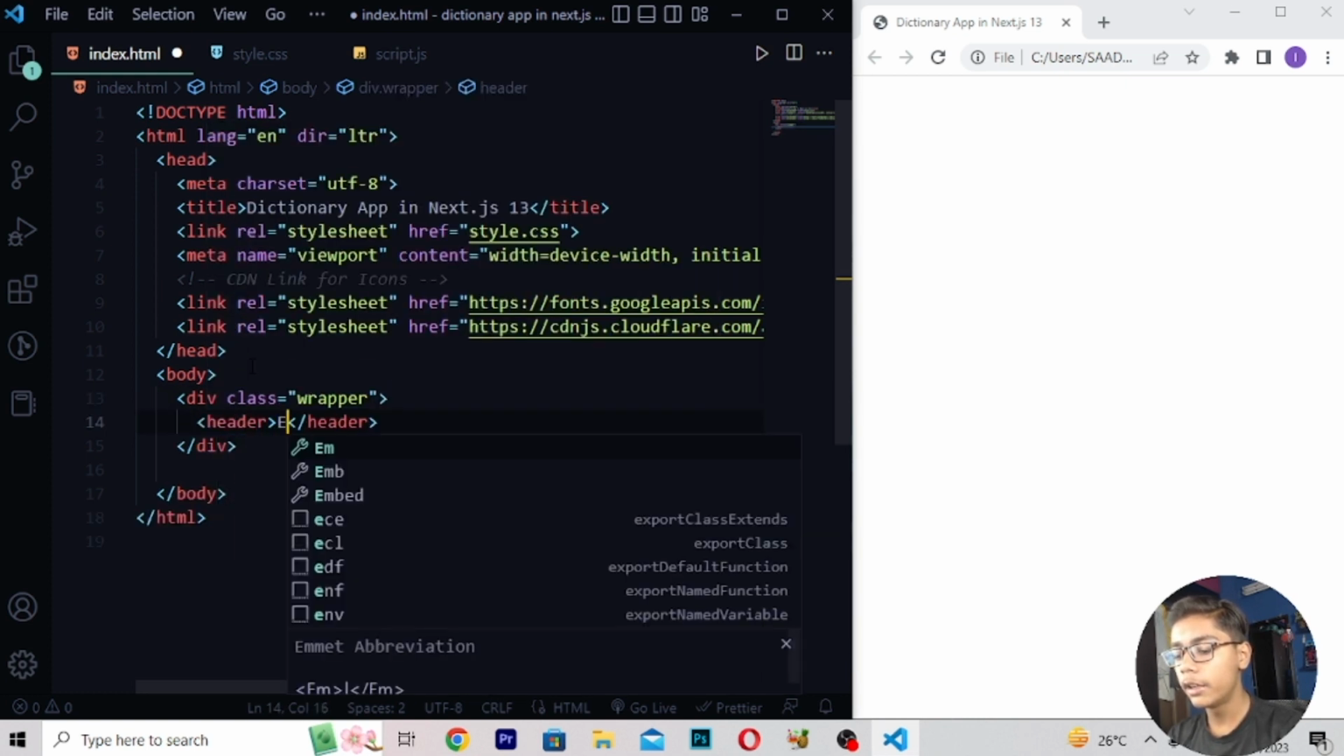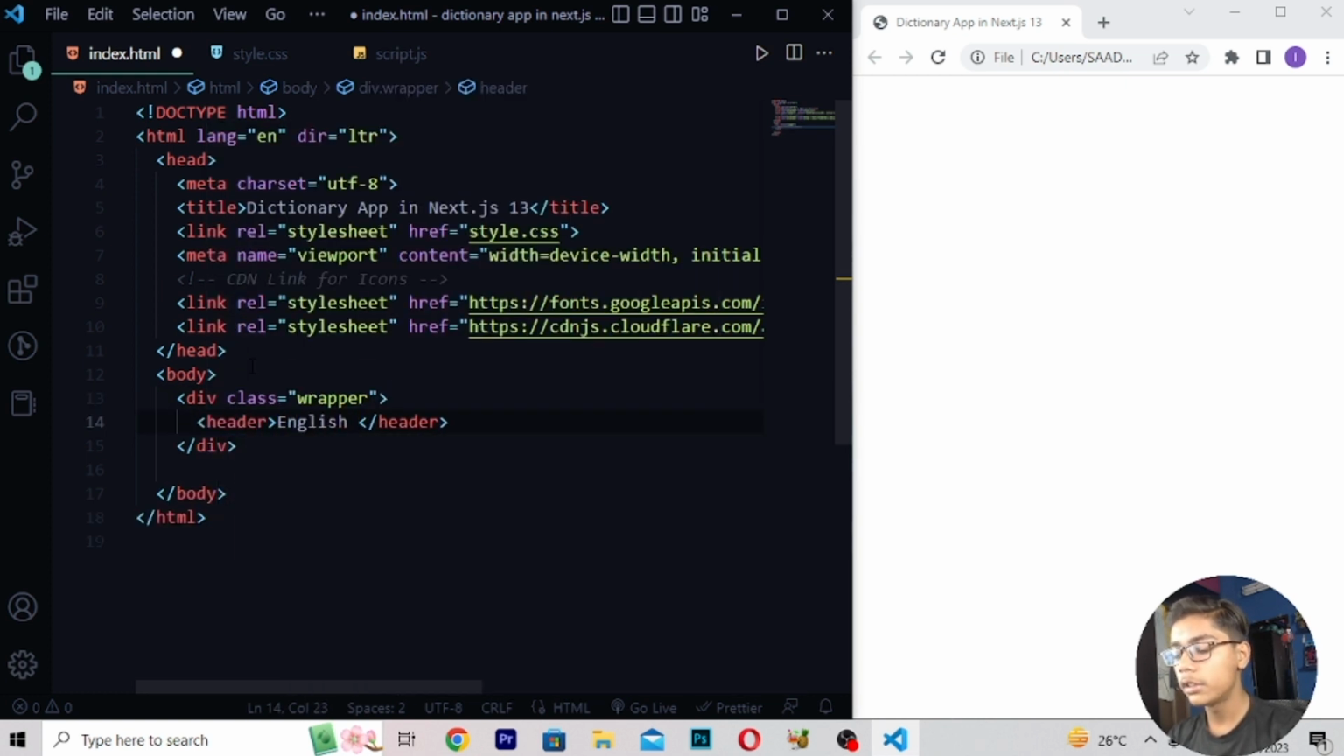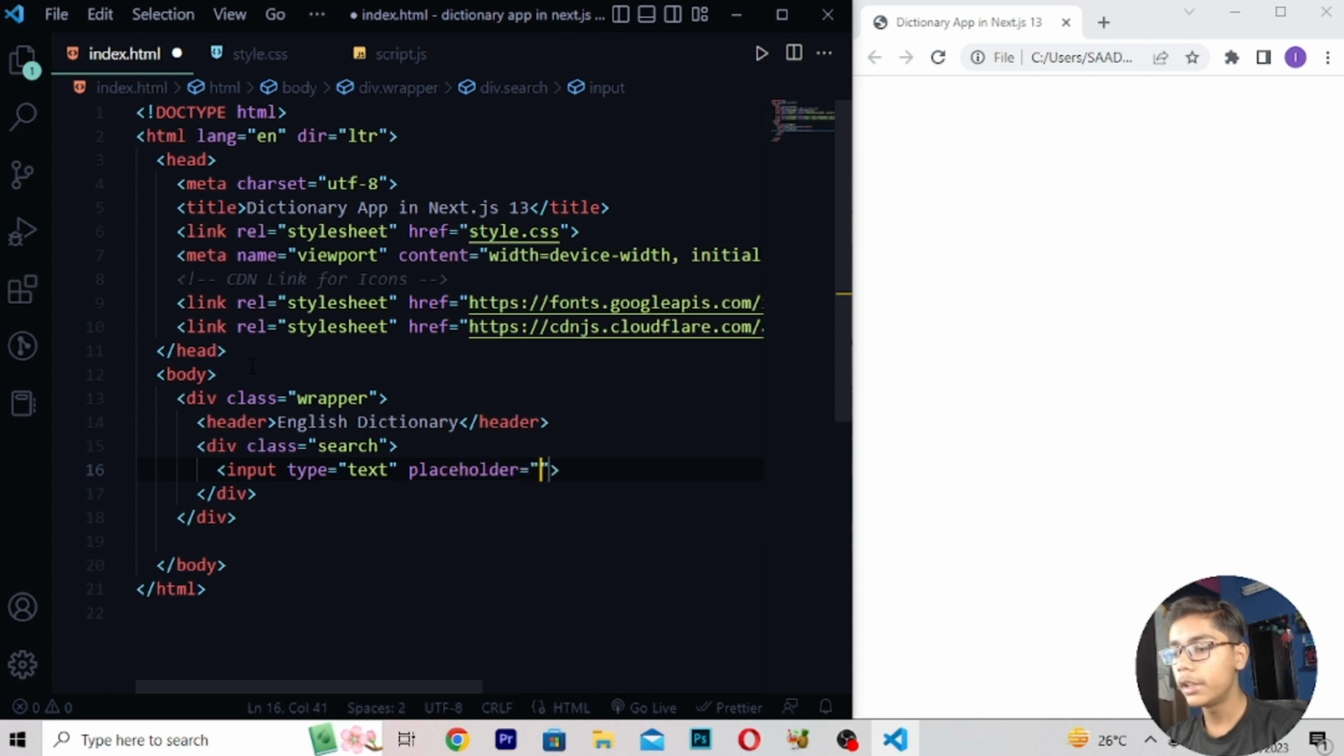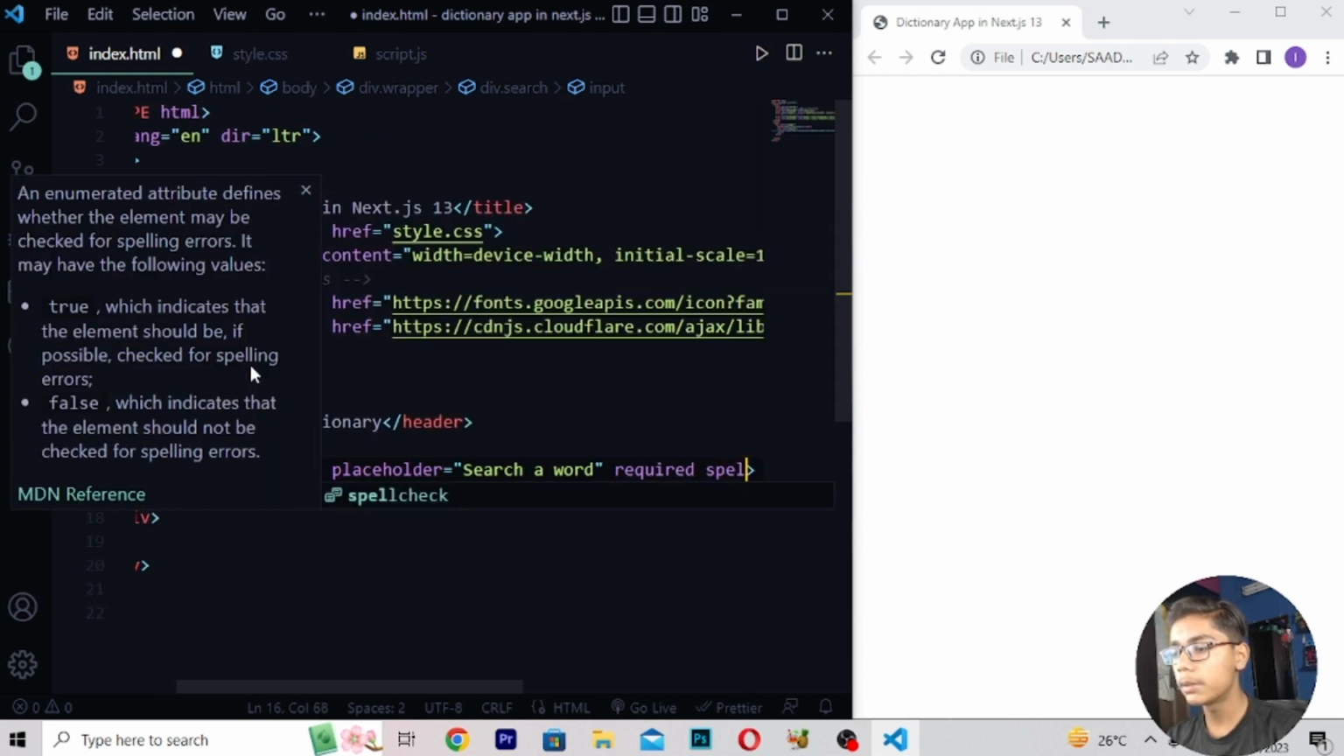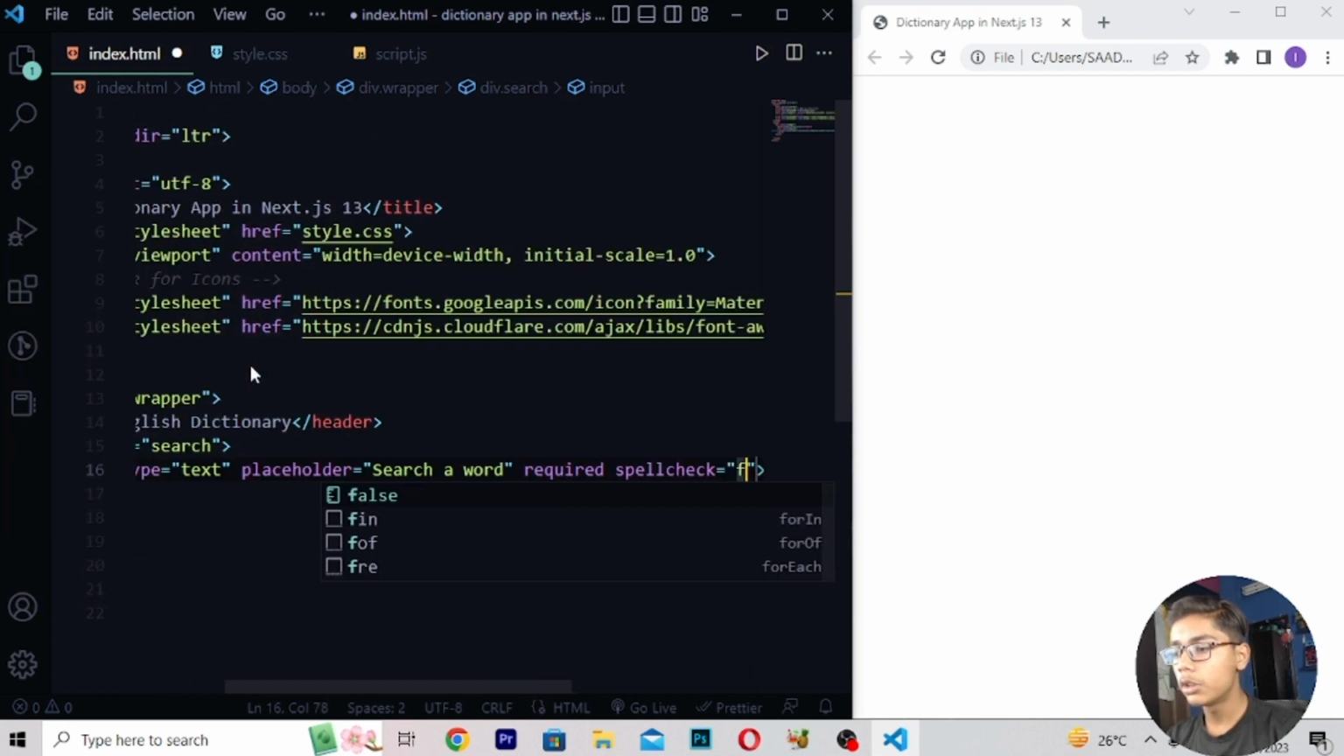Right here header, then right here English dictionary like this. Now when you've written this, move down, right here div class search. Now move down, right here input type text, placeholder equals search a word like this. Now you have to give a space, right here required, spellcheck, which should be false.